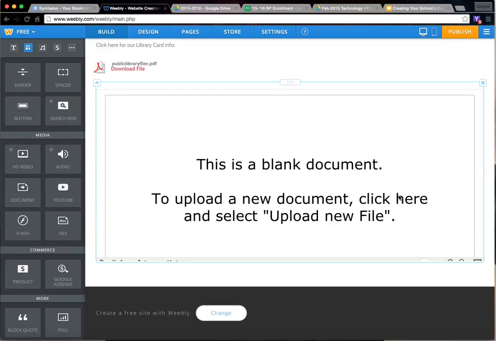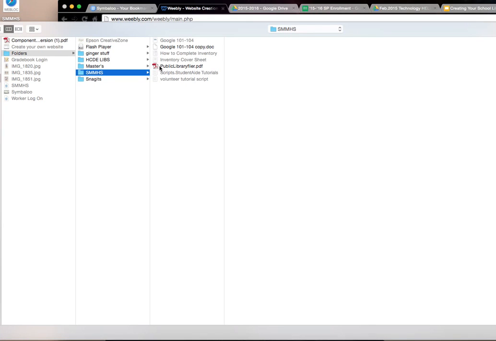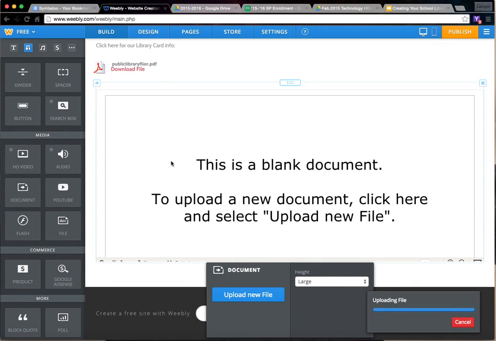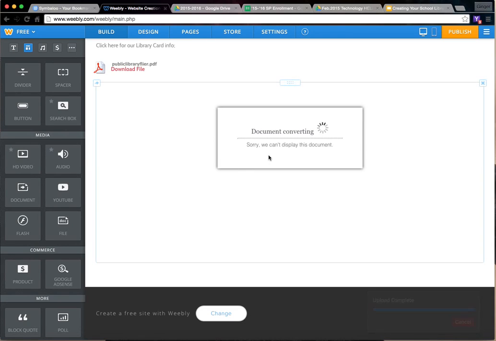And then it says this is a blank document. If you want a new document, you need to select upload new file. So I just click on it, upload new file, and I'm going to go right to the same flyer again. Last time I did this, it gave me a little error message, but then it went ahead and loaded it. So, yeah, sorry, we can't display this document, but then it'll take a minute, and then it will display. So it'll pop up here.